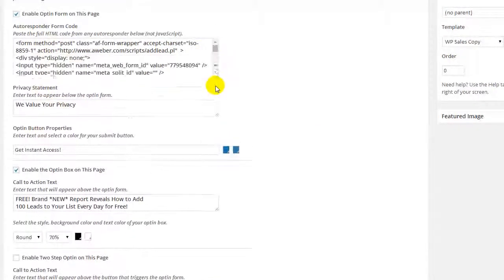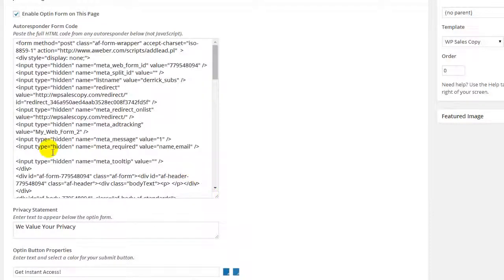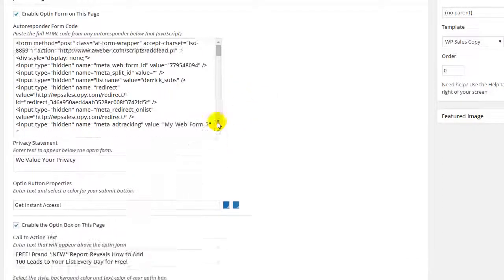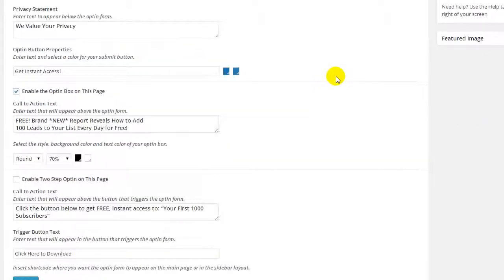This is your privacy statement. This is your opt-in form. You simply copy and paste the form code from any autoresponder, even self-hosted autoresponders, and just paste it in here, and it will grab all of the form fields and recreate the form.